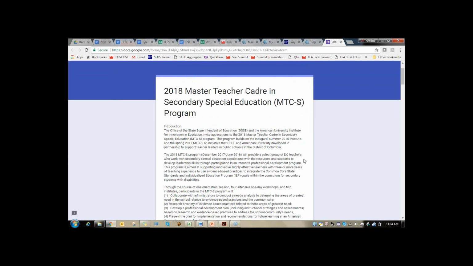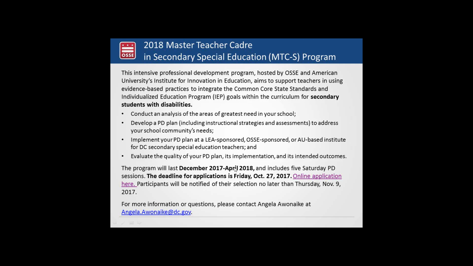And so you apply, and then you will be selected based on your experience. We're looking for experienced teachers of students with disabilities at the secondary level who are interested in becoming a master teacher that can provide professional development to their own staff and colleagues and other educators in the city. The deadline for application is coming up next week. So if you can think of any outstanding teachers you have right now, they could be general ed or special ed teachers, as long as they have students with disabilities in their classroom, they will be eligible to apply for this program. And again, it's a $2,000 stipend, 30 PLU credits.